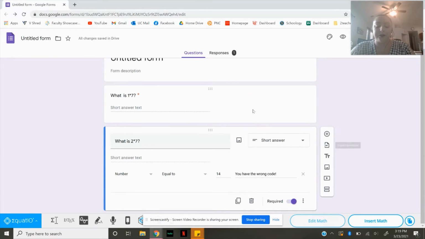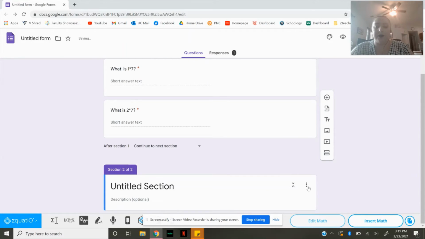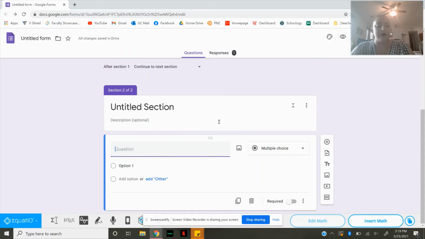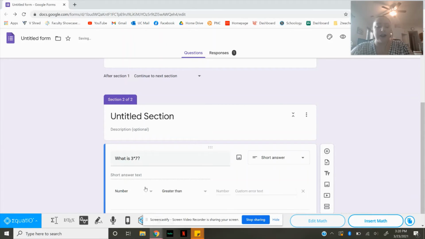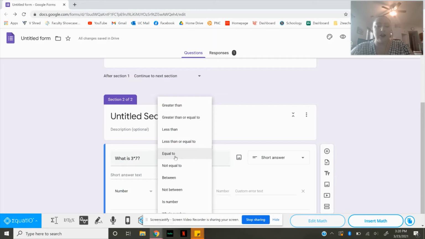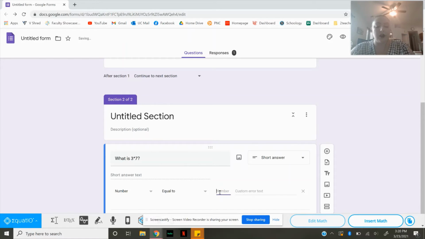Another way, if you only want them to see one question at a time, is to click Add Section, and then within your next section, you're going to add another problem. So what is 3 times 7? Short answer, required, response validation, and then we need our answer to be equal to 21. You have the wrong code.